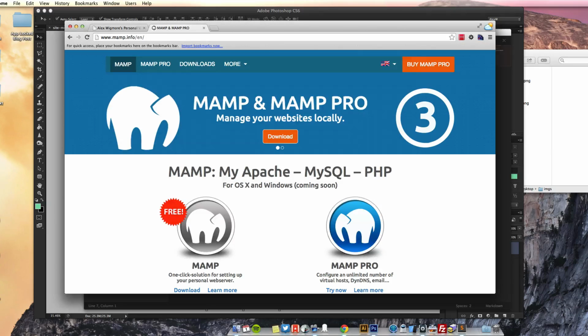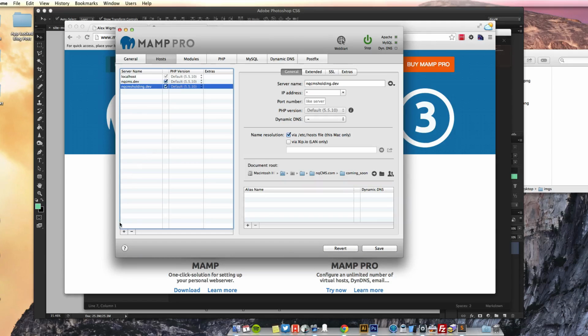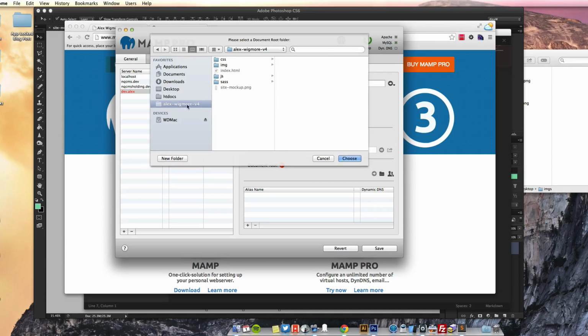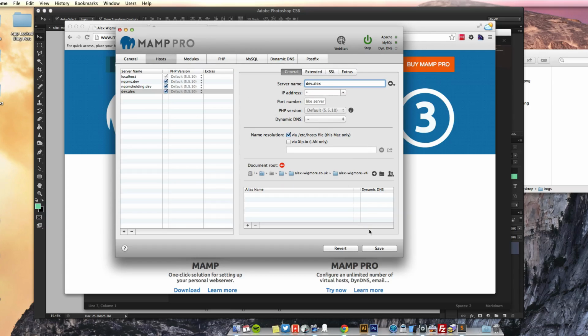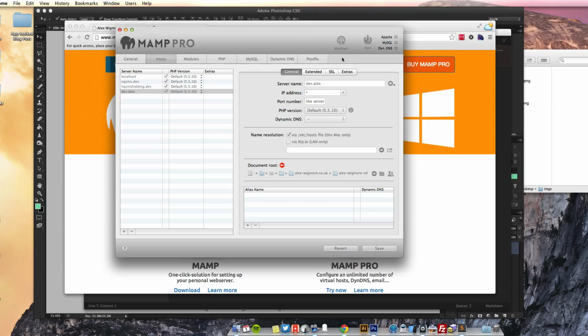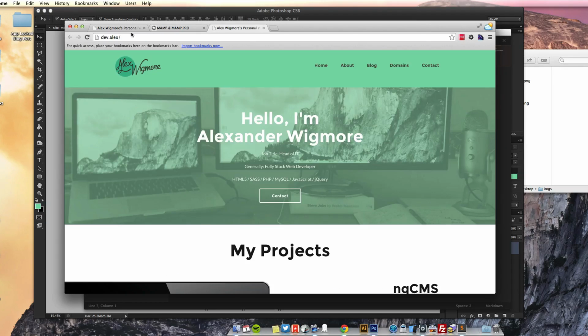So when you've got MAMP installed, especially if you've got the paid version, you can come here and create a localhost yourself. So I'll actually give it a name here, dev.alex for example, and I'll choose where this file is. So it should be grabbing the files from this folder. This may not make sense yet, but just going over it quickly. It needs to restart the MAMP servers. Done that.